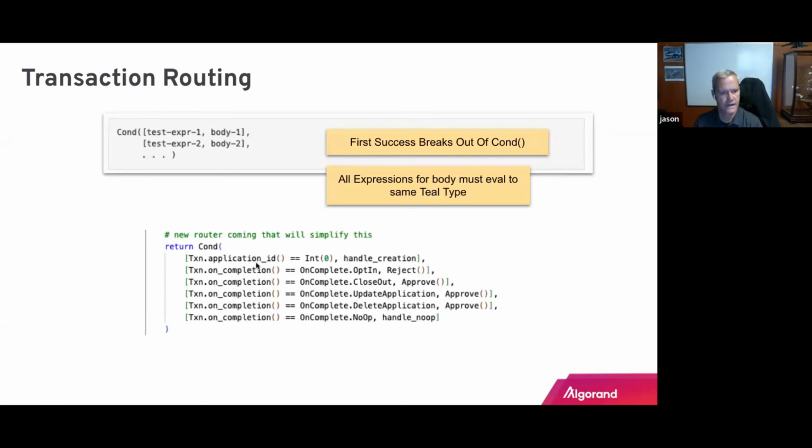But this first line should look somewhat familiar to you. I'm looking at TXN and I'm calling the application ID method. This returns the application ID. As you recall, if it's being deployed, then its value is going to be 0. So I'm going to use this Python variable to point at some other expression tree. So if the ID is equal to 0, I want to call off some expression that's called handle creation. We haven't created it yet.